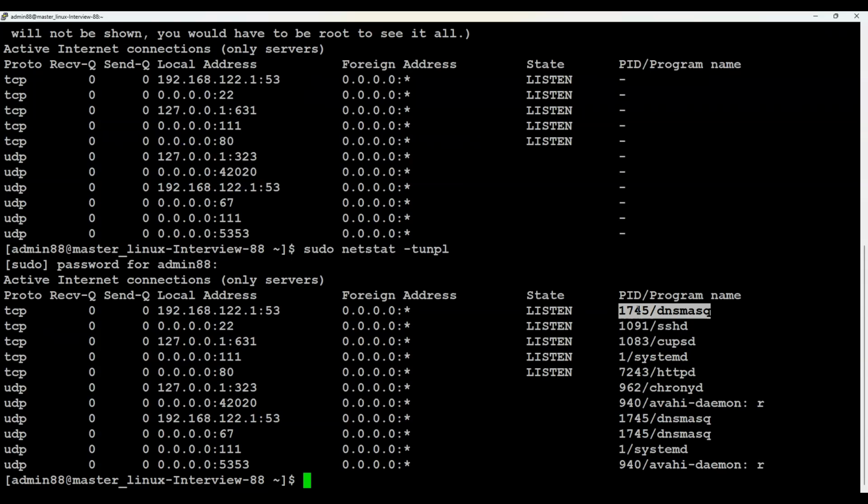And right now we can see each service with its PID, or process ID. For example, secure shell, the process ID on my system, that will not be the same on your system, is 1091. So that's how you see all the open ports on your Linux system by using the command netstat -tunlp.